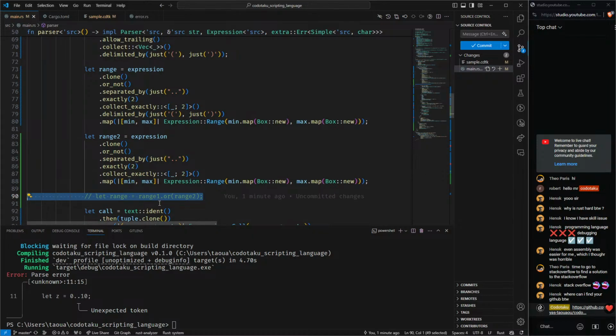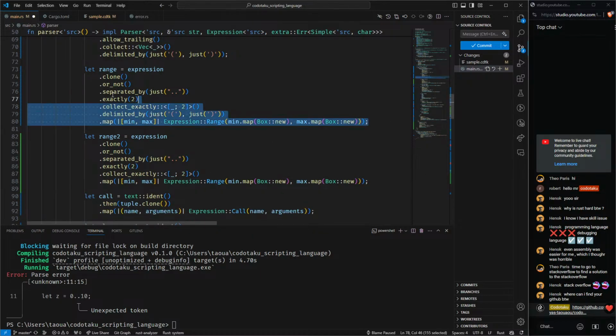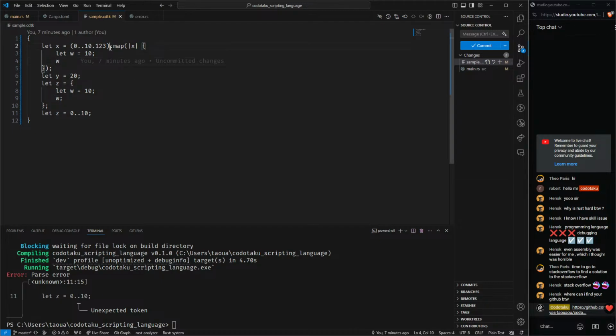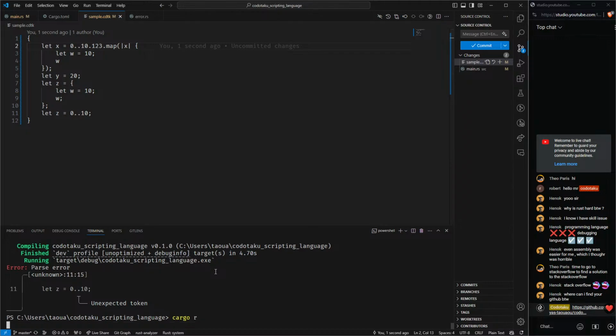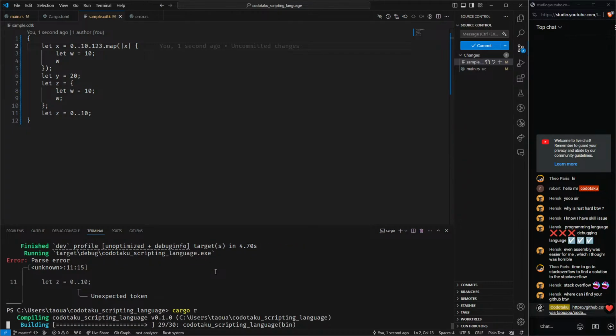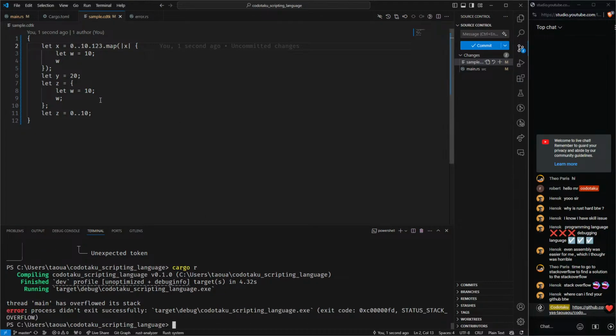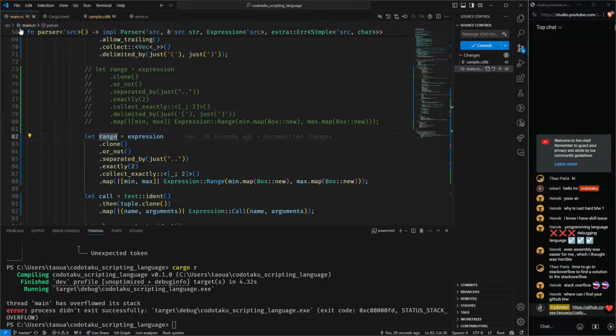Okay. What if we commented this out and just use this instead, and then we don't use the parentheses at all? I don't think that would go well either, but let's just try it out. What? What the heck is going on with this? Huh. Really?